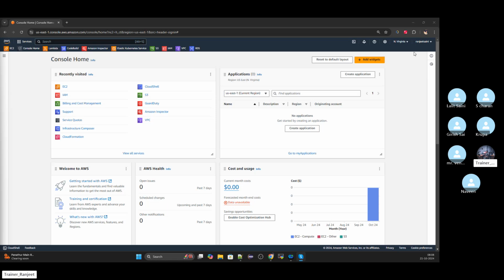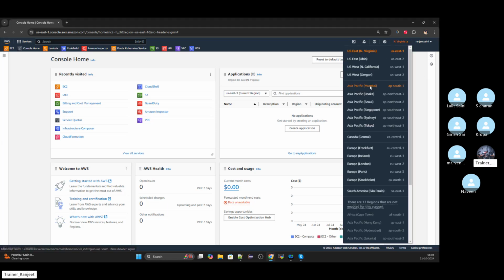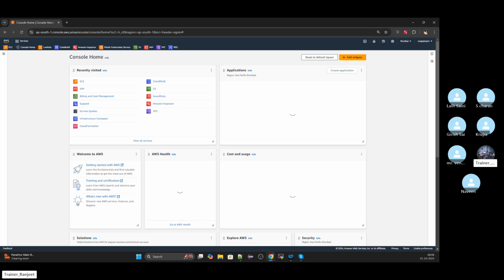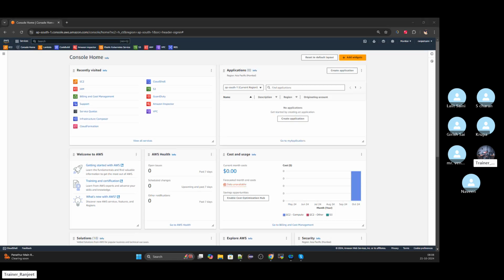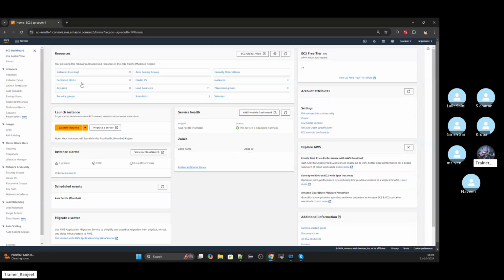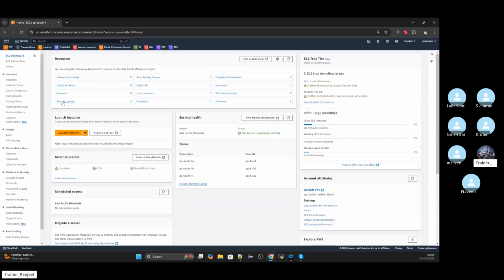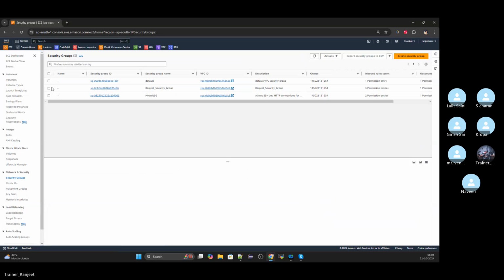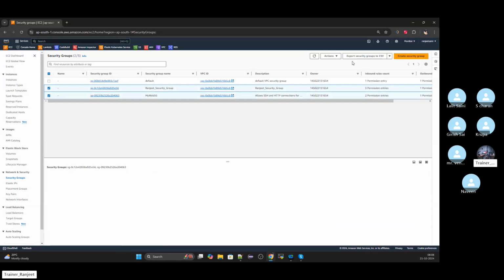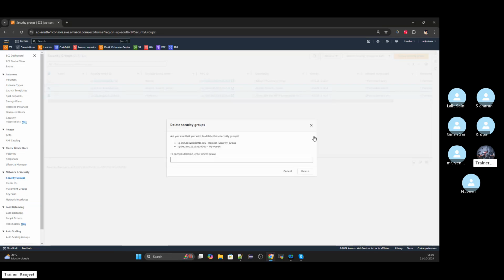So, getting into the Mumbai region. There is one way where you can deploy the EC2 instance, and there are other ways too. But we will see a scenario where we deploy an EC2 instance first. So let's say getting to EC2 instances, and so many security rules are there. Delete these things first.